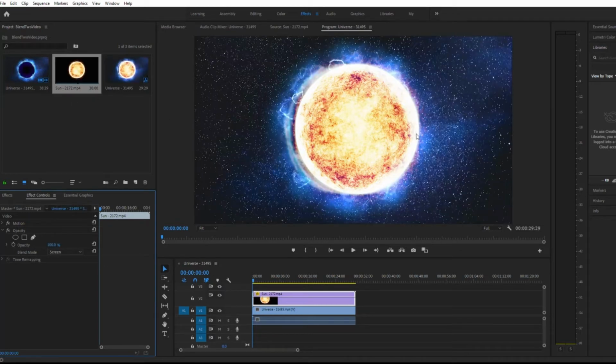Now you can see that the sun is the same size as the black hole. I want to make it smaller. To make it smaller, go to the Motion panel and decrease the scale size. I will decrease it twice.